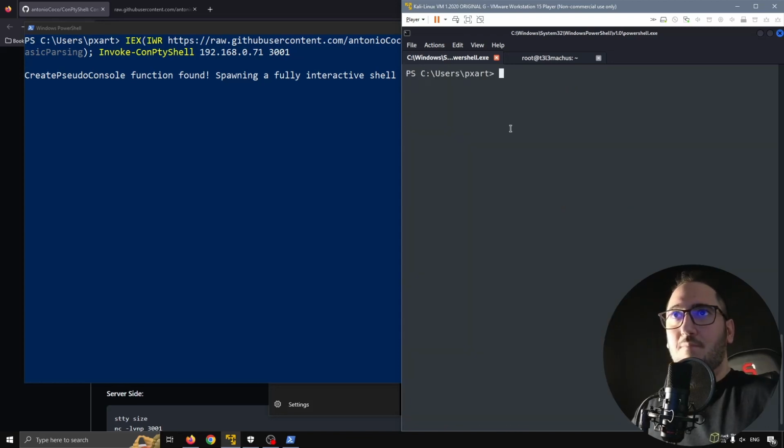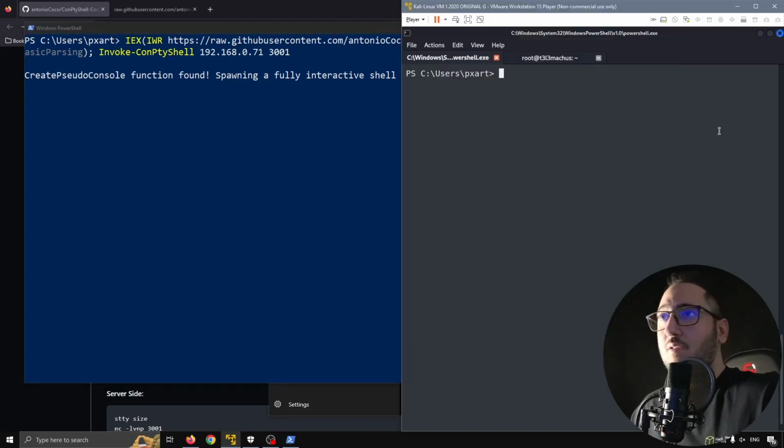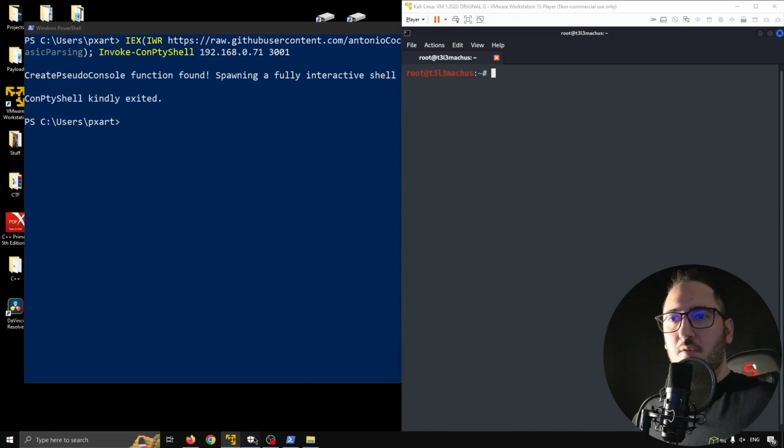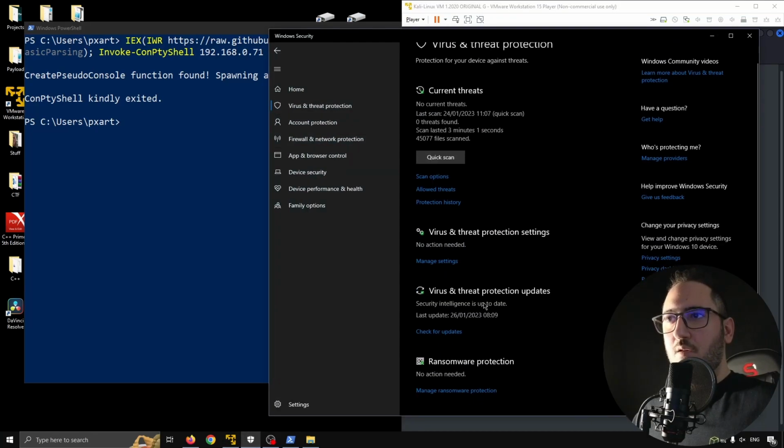And this is really amazing for just a script, just a PowerShell script that is doing this. I think it's really cool. So let's run it one more time. This time we're gonna try to bypass Defender. I have turned everything on and I believe I am up to date. Security intelligence is up to date as of today, last update.